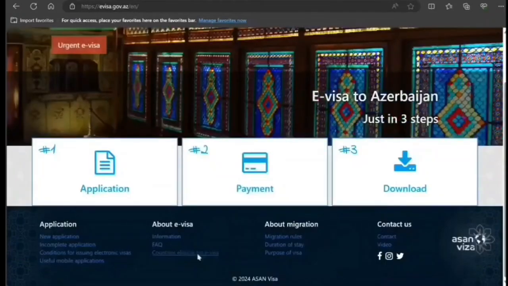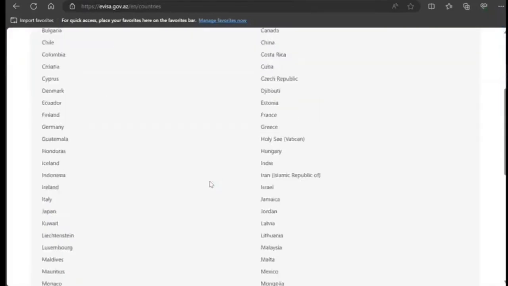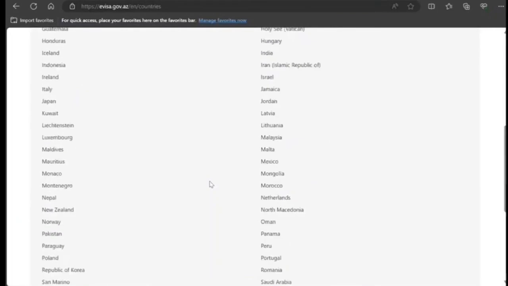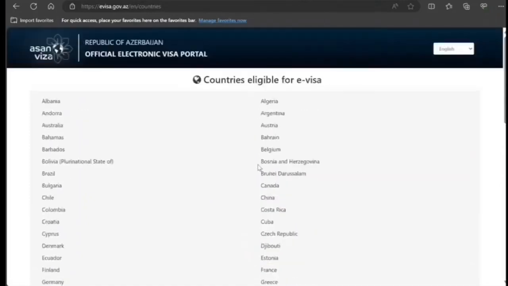So first let's see the countries that are eligible. I clicked on the link. You can see India, so many countries are eligible for this. Okay, perfect. So if you're applying, make sure your nationality falls into it. Okay, now we'll go back.